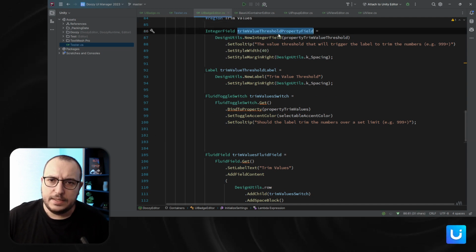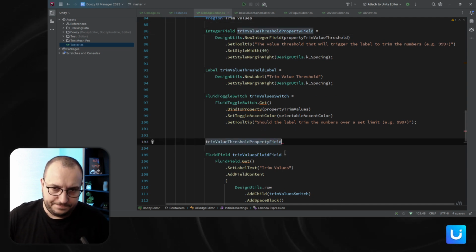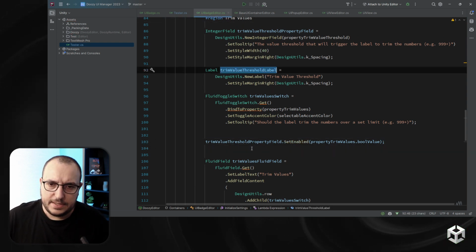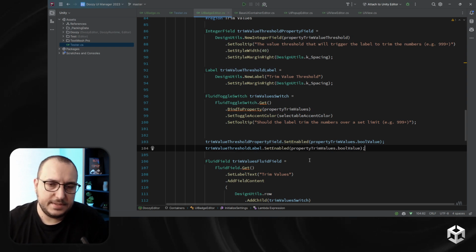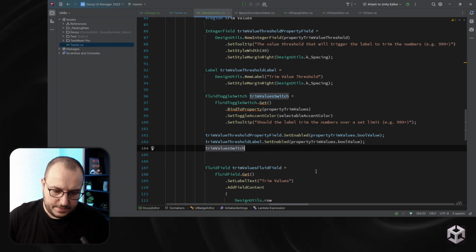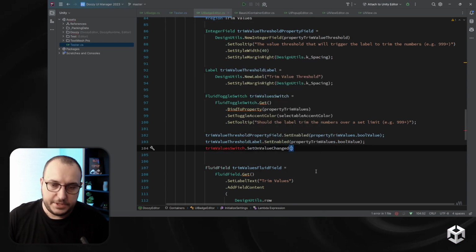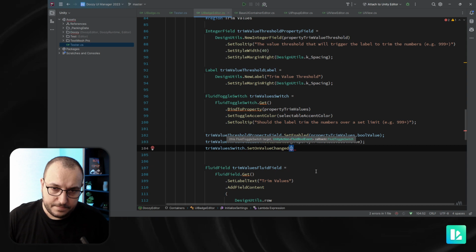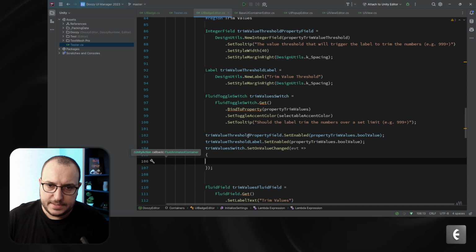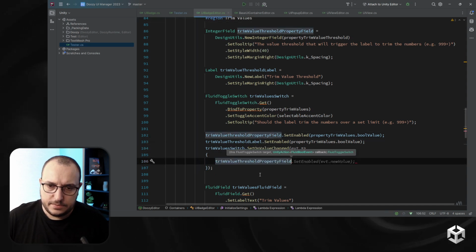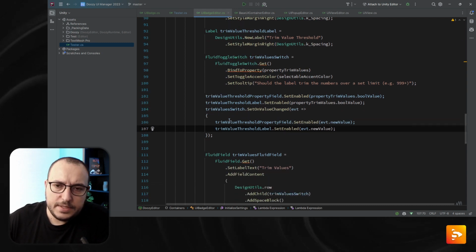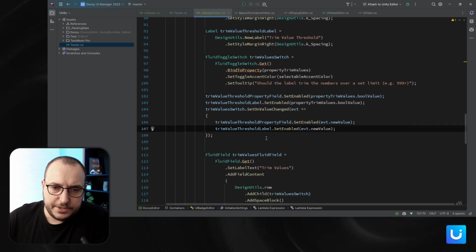So this property field is enabled if that is enabled. And I also want the label to have the same thing. Now, whenever the value changes for this switch, set on value changed, EVT, and I want to say this will be new value and new value. All right. So just by doing that, we're adding some functionality to it.